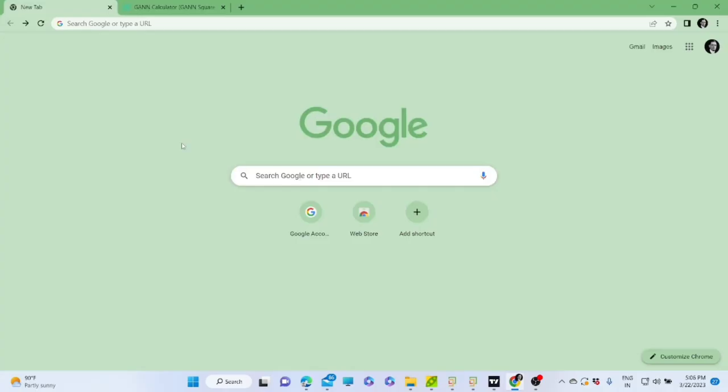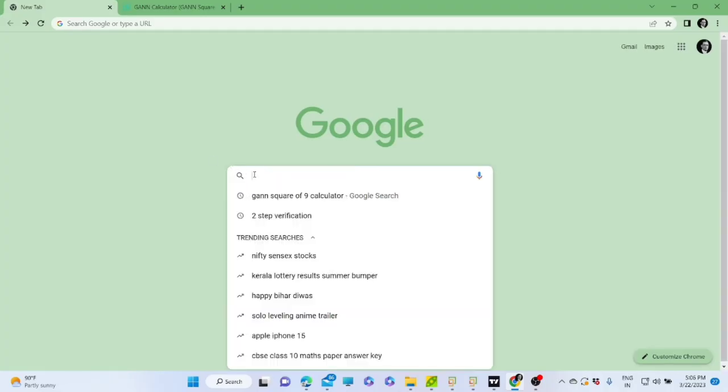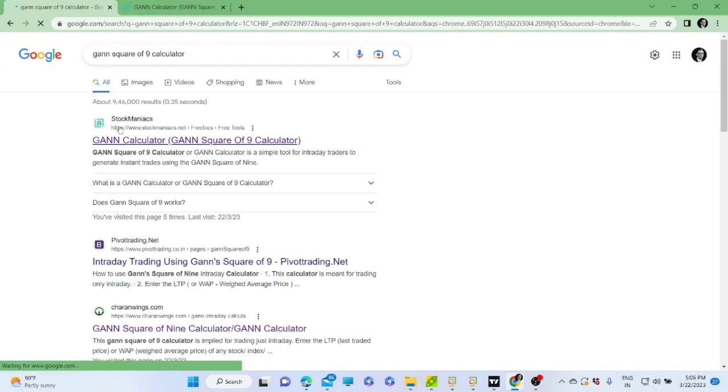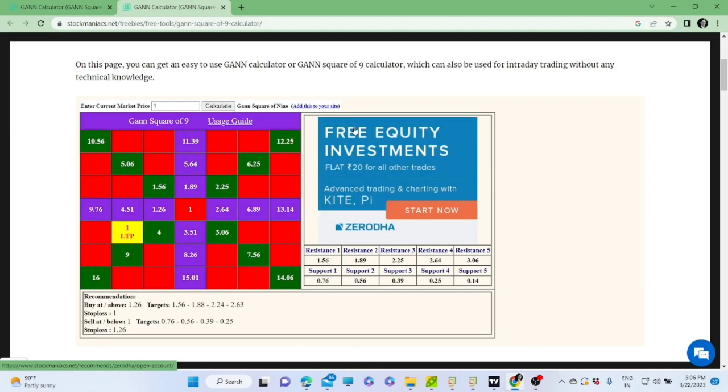Now let's see the shortcut method. This method is only applicable for intraday and is best for 5-minute candle charts. Search for Gann Square of 9 calculator on Google and open the first link. This is our Gann Square of 9 calculator. Let's take a look at how to use this calculator.